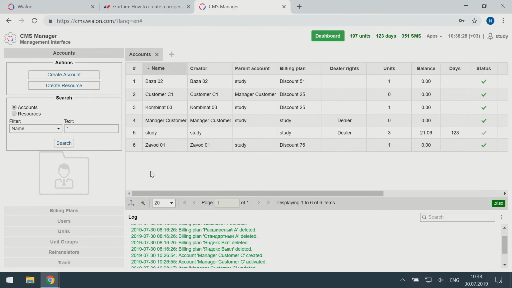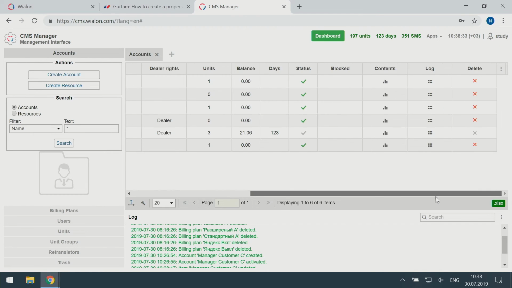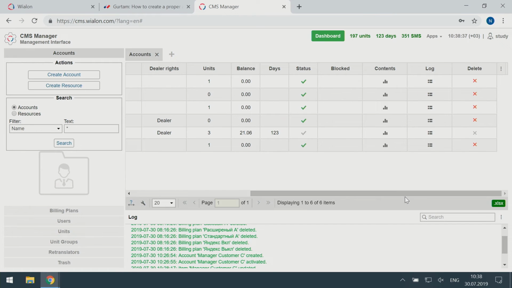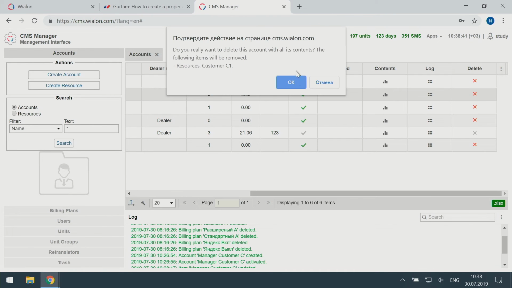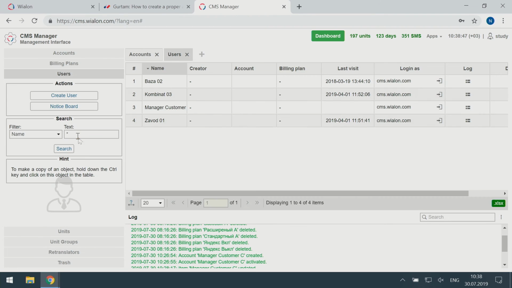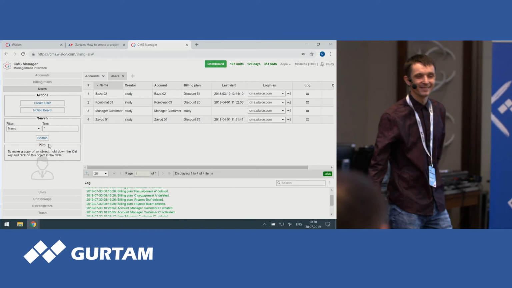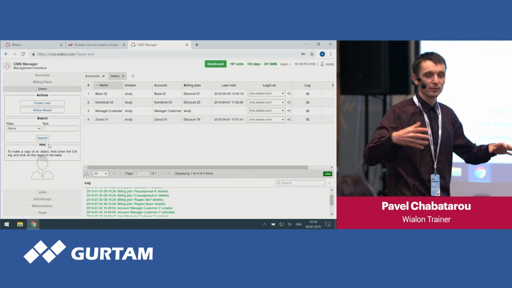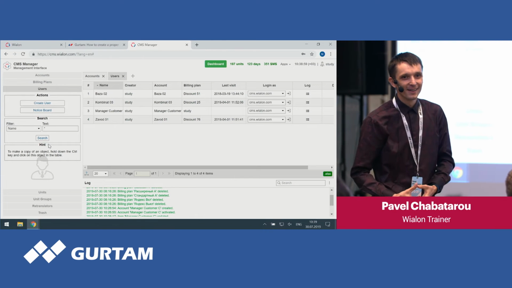You mean delete a user? Yeah, I can do it. See what I'm doing? I select the customer C1. I'm right now in the accounts tab, and I'm deleting it. Okay, so there is no more user with the same name. Users, search, customer C1, done. No errors, because I deleted the whole account with all the content.